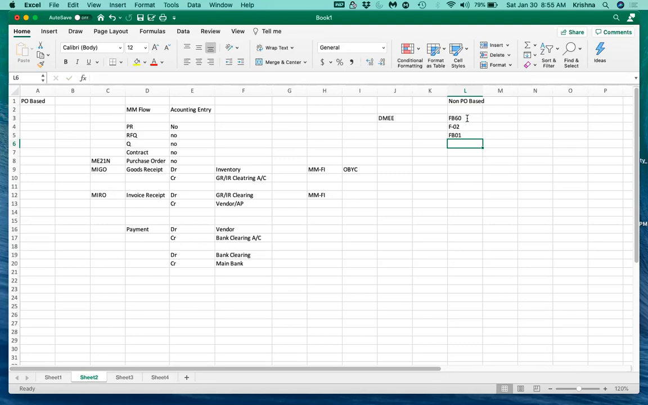And in the business, can you give me one example for non-PO based? One transaction, one invoice which is non-PO based. Office supplies. Office supplies, instantly we purchase office supplies. Few more, if you don't mind. Where you need to post the invoice and pay the vendor, but no PO.